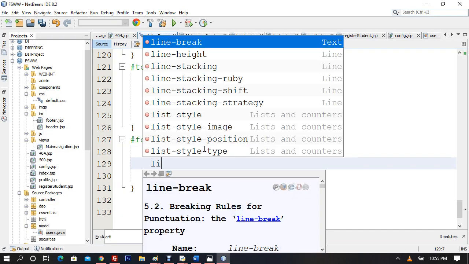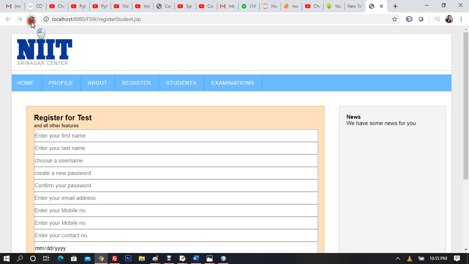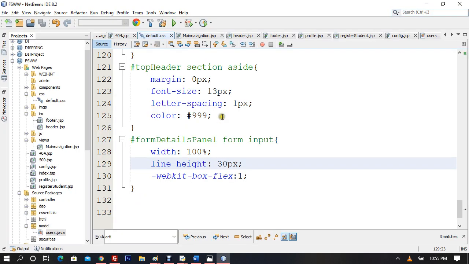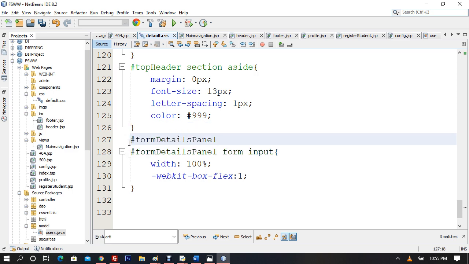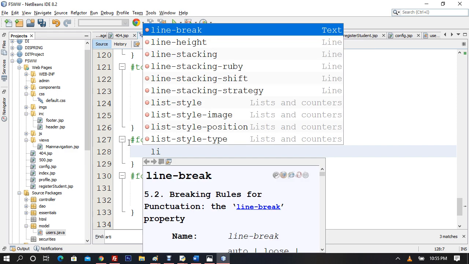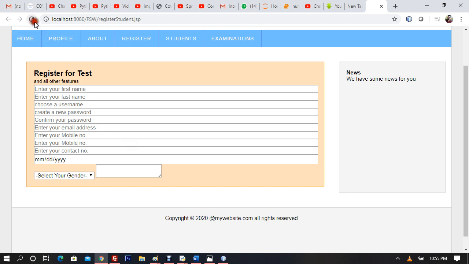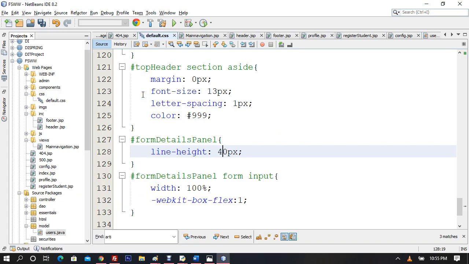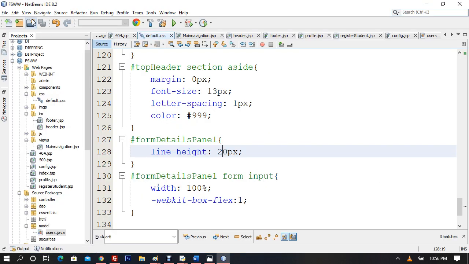Let me give it a line height of 30 pixels so that there is some gap between lines, right? And you can see that the line height is not meant to be given here. Let me style forms div and then input separately, right? So let me give line height is equal to 20 pixels, right? So now the line height is 20 pixels, or maybe 40 pixels. Now you can see 40 pixels is more gap. I'll give 20 pixels, right? Alright, okay, 20 pixels is working.